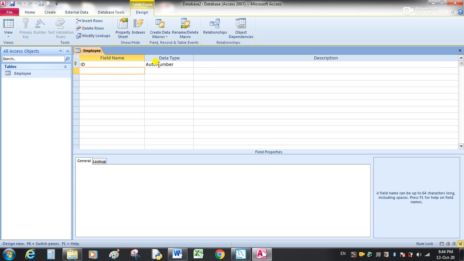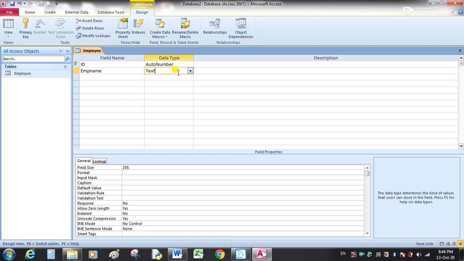Because we have created the employee table, our field names will be like emp name, meaning employee name. Here we will select the data type. Employee name is a string, meaning text. So we will select its data type as text.